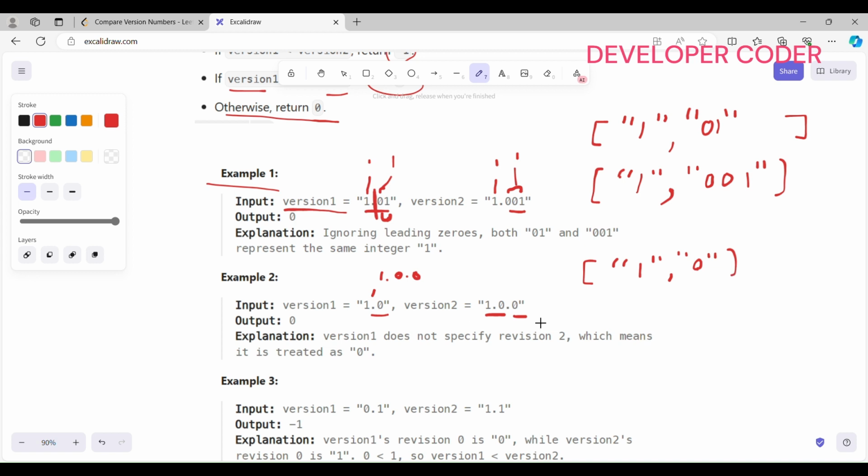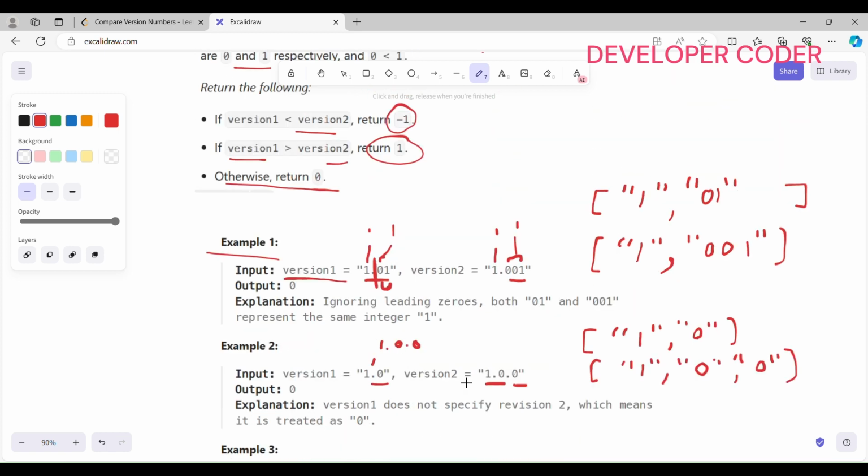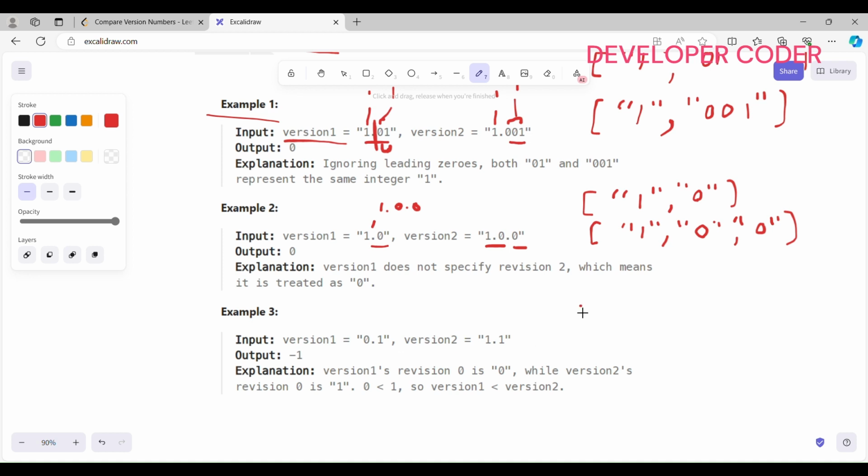And I am going to write this version 2 as 1, 0, and again 0, right? So I hope that this is clear how I'm writing. Okay, so same way we have to write for this version 1 here. Let me write it as well, 0 and 1. So I am converting these version 1 and version 2 into one string revision array. I am going to write version 2 as 1 1. So this is the first step.